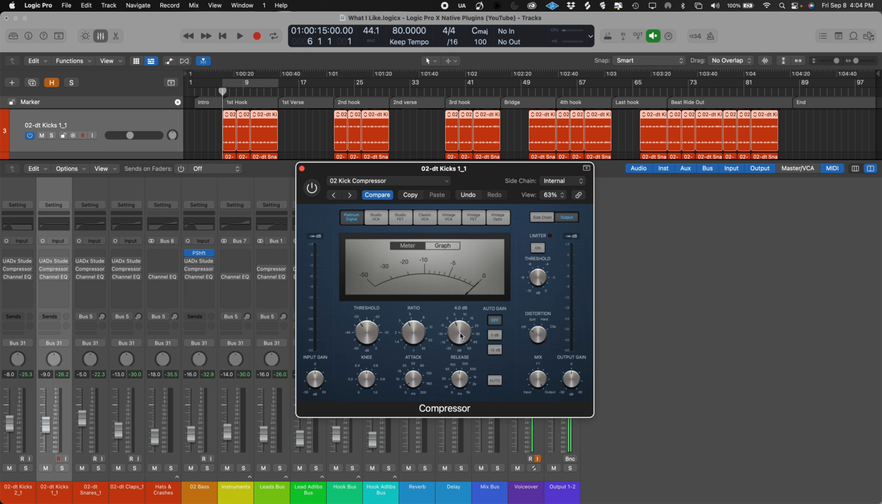And then your makeup gain is, as you bring down the threshold, you're going to lose a little bit of volume. So if I'm compressing about 6 dB, I'm going to make up probably about anywhere from 4 to 6 dB. And we'll see that in the example.